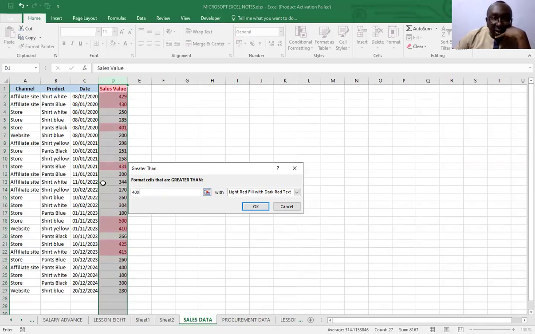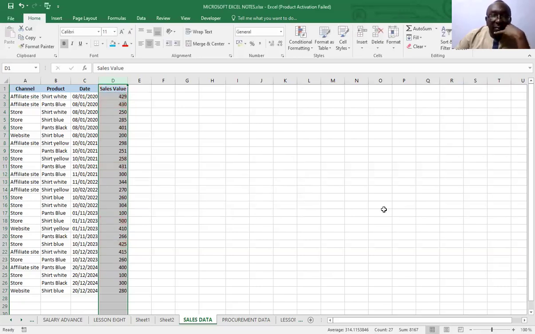Any cell that is greater than 400. If I want cells that are more than 500, I don't have. If I want cells that are more than 420, you can see them. Then you can choose the color that you want them to be marked. That's about highlighting the cells that are greater than.